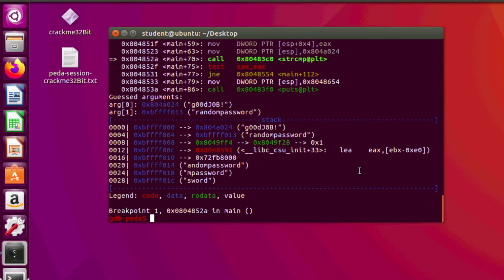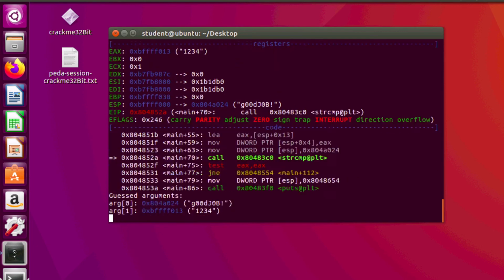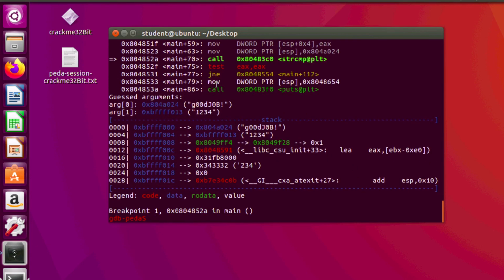So we have to exit, or we can run the program once more and check. When we run the program again, it will ask for the password, and we can enter any random password. Then it will compare the string, and it is due to the vulnerable coding that we are able to see it. So most probably this is the password.